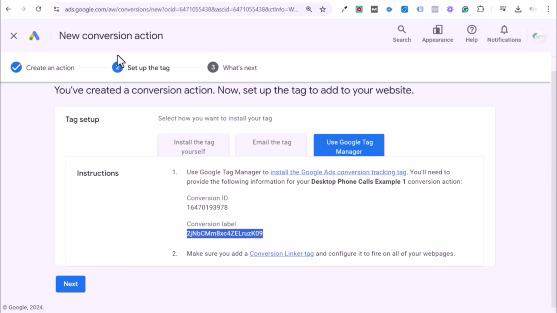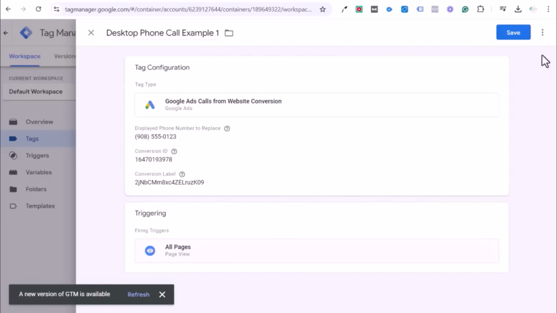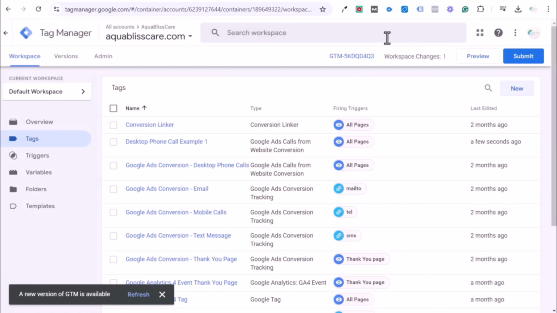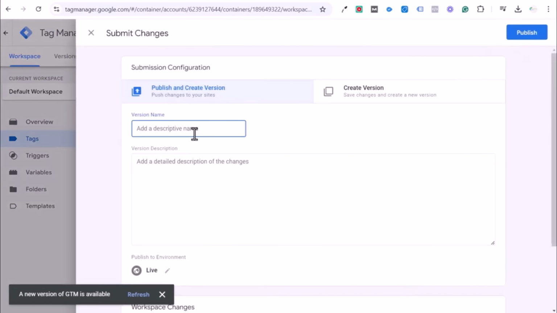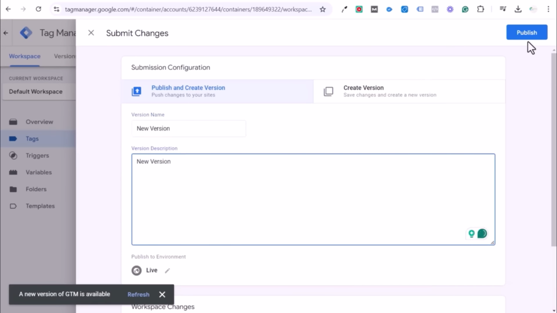So it's not really the easiest one to track and to make sure is working properly until you start seeing those conversions coming in, or you try to do it yourself where you click on one of your Google ads, click on the number and make sure it's working. But if you set it up like this and you have your number formatted correctly, it should track that. You'll see our desktop phone call example 1 here. All we need to do now is submit this, and I'm just going to put new version, and we'll do the same thing below here, copy and paste that, and publish.